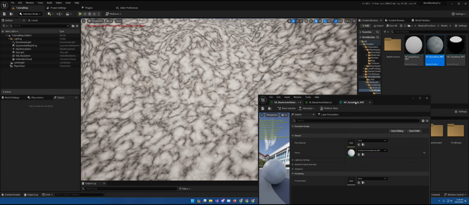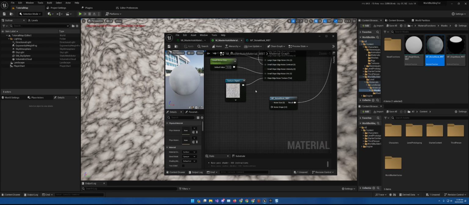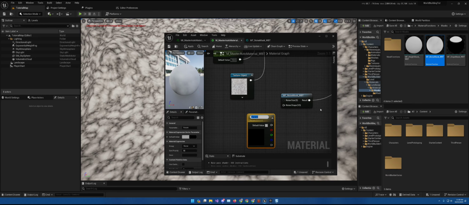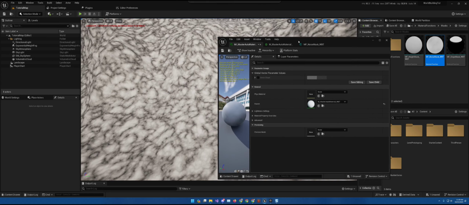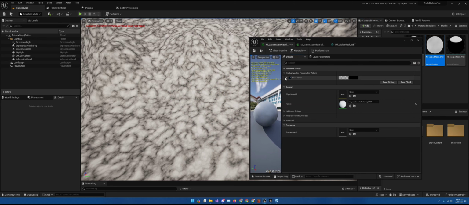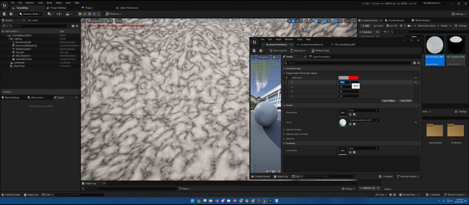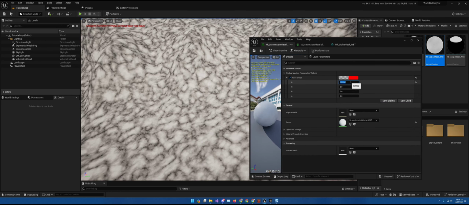So that we can better understand what the noise shape is, I'm going to hold down the V button. I'm going to do noise shape. I'm going to plug that in here, hit save, and I will now go to the material instance. 100. As you can see, it's moving it.